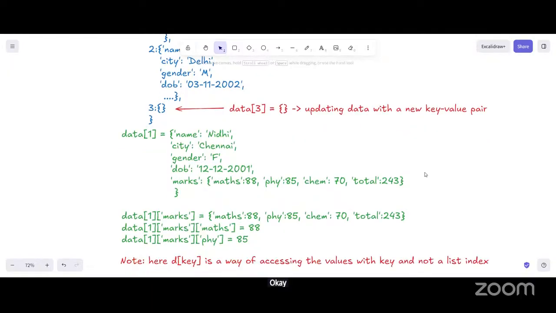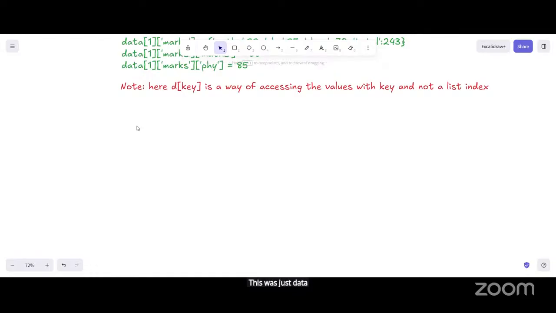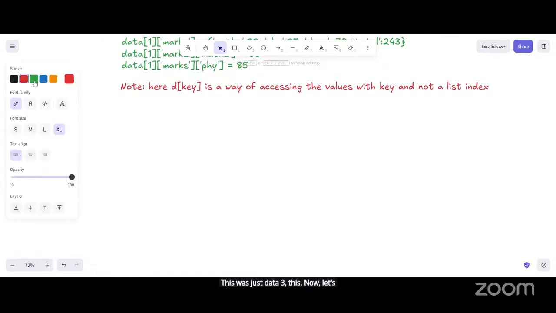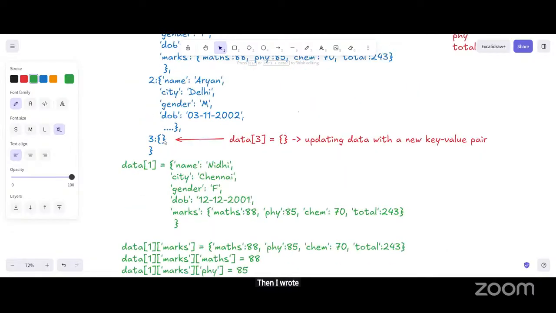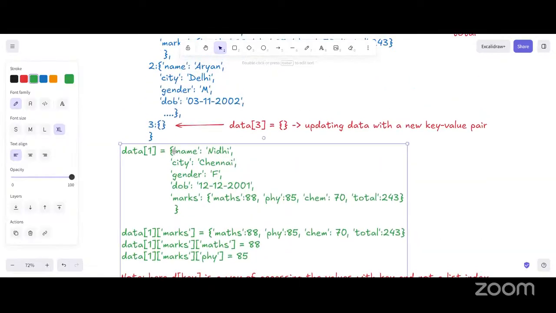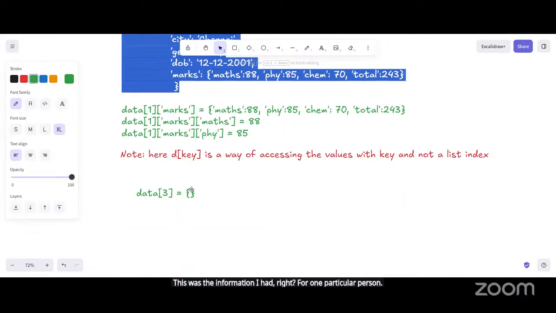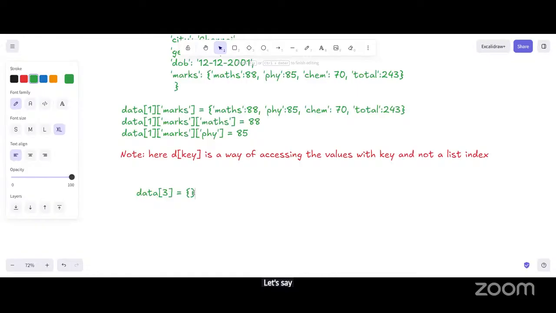Now again, this was just data 3. Now let's say again I had data 3, then I wrote, let's say, this was the information I had for one particular person. Let's say I try to have that again.